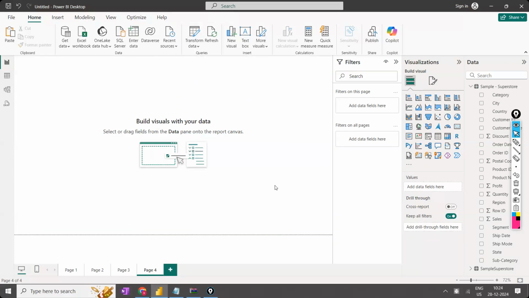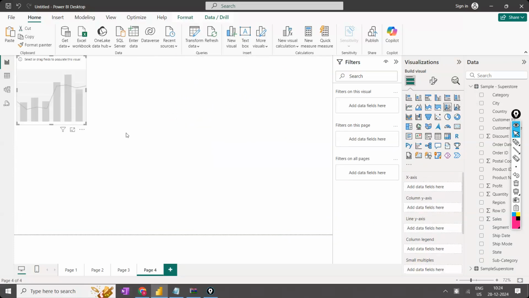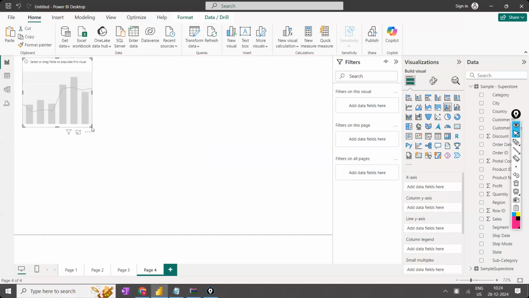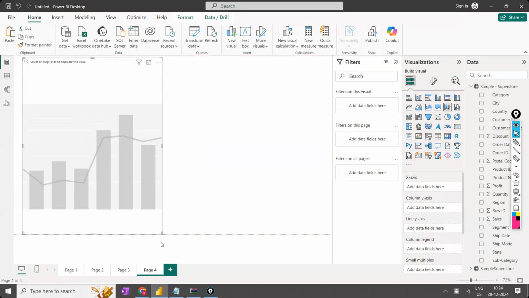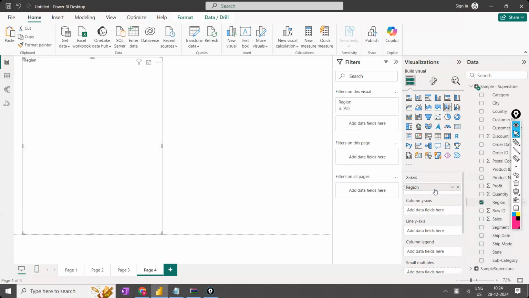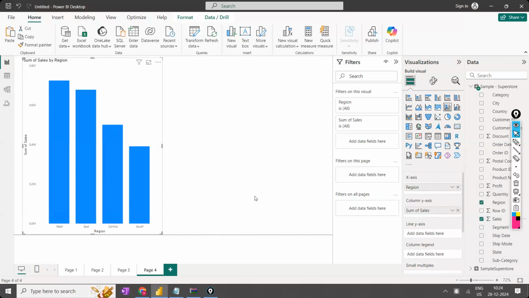Now, next we'll move on to this one, stacked line. Stacked with line plot is there. Now observe this one, region. Region is on the x-axis, along with their sales on the y-axis. This much of sales. Western region is making more sales and all these things.